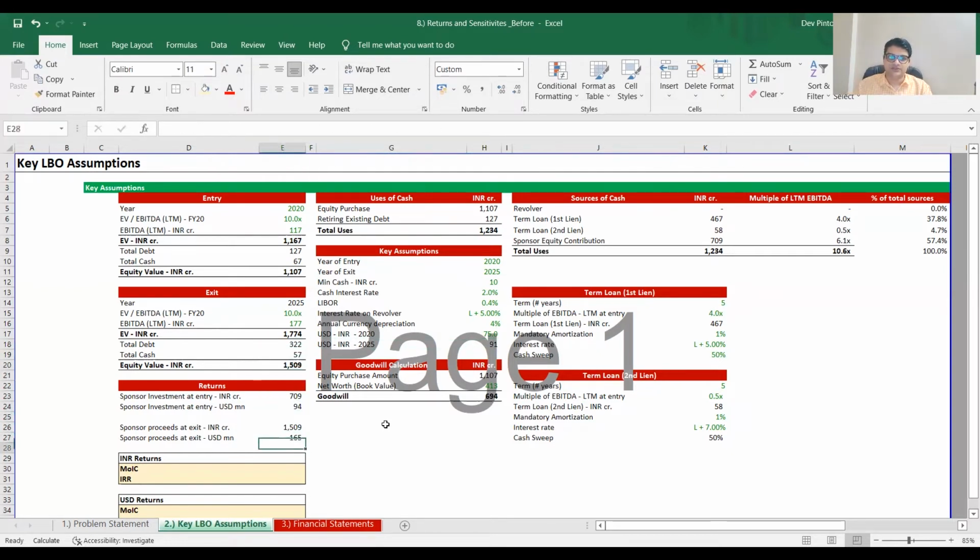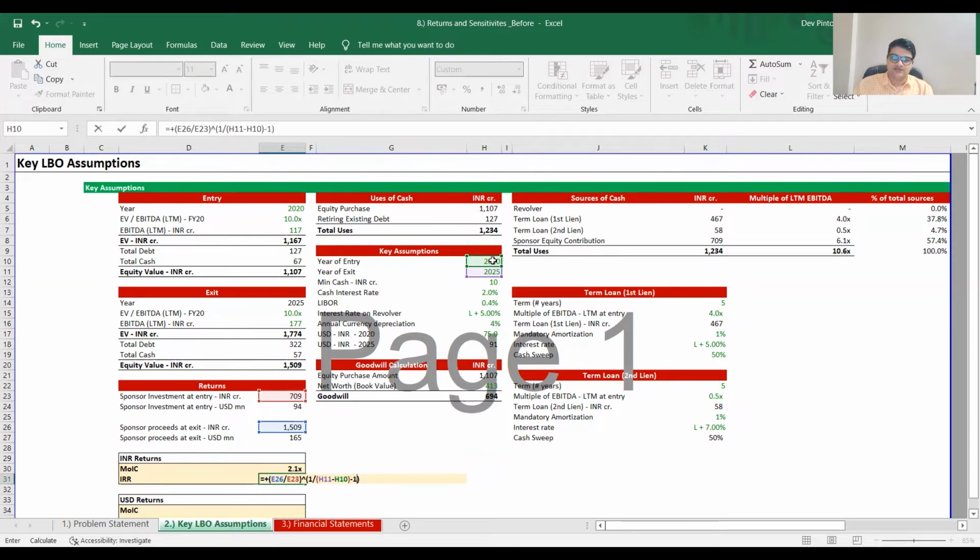So let's compute rupee returns. MOIC is nothing but multiple of invested capital. In rupees, you invested these many crores and you got these many back, so this divided by this. And IRR, because we have no dividends, will be this divided by this, raised to, what's the period? 5 years, right? 1 divided by this minus this, minus 1.